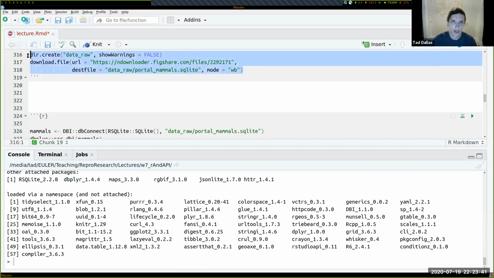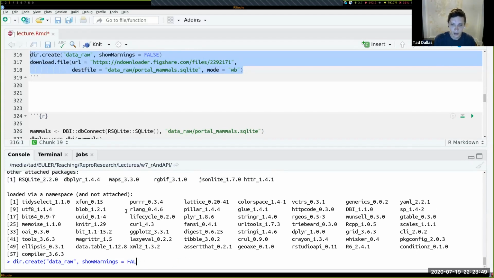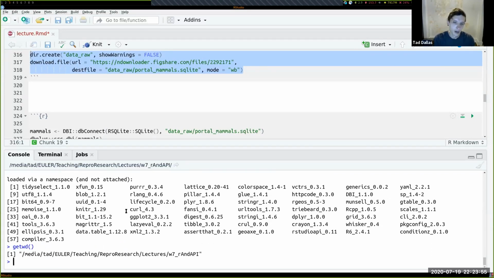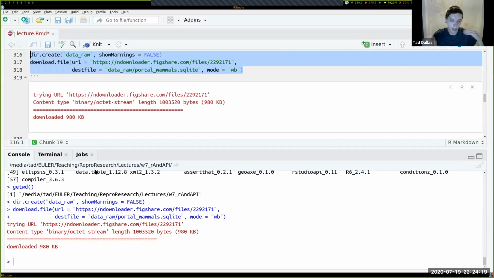So we can run this code, and it's just going to recreate things that I already have done, but I actually want to make sure. Let's see what my working directory is. Oh yeah, okay, so it says that I'm on my flash drive, in my teaching folder of this flash drive called Euler. I'm in my Reproducible Research folder. Yes, let's just run it. It's just going to re-download the data. And there it goes. So now I have a database.